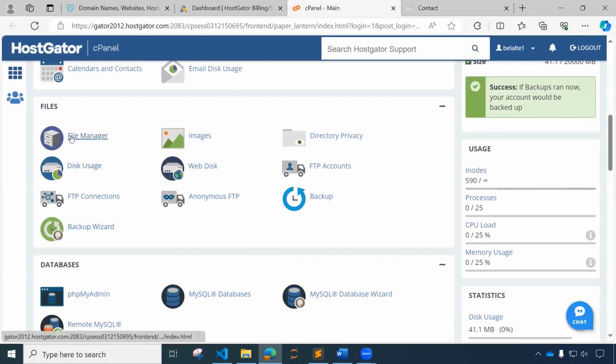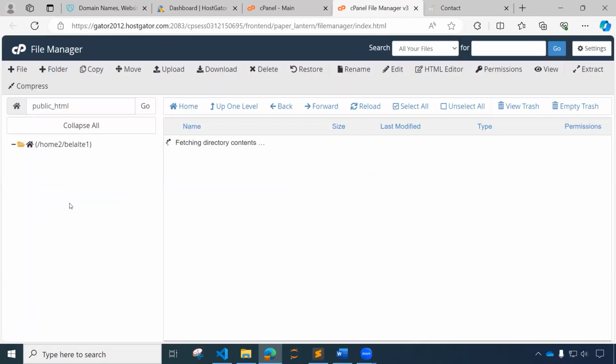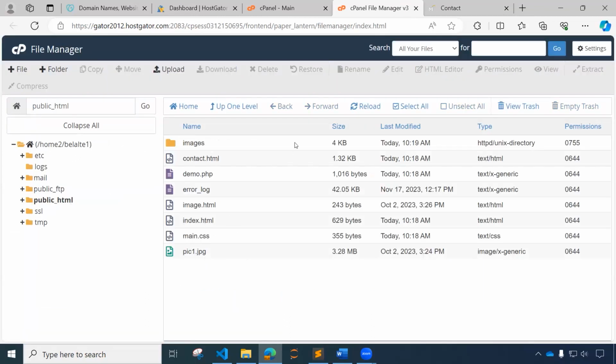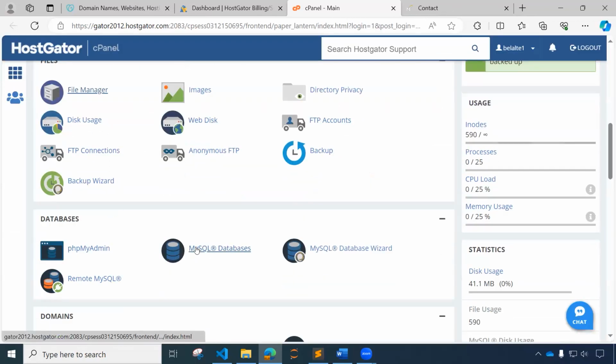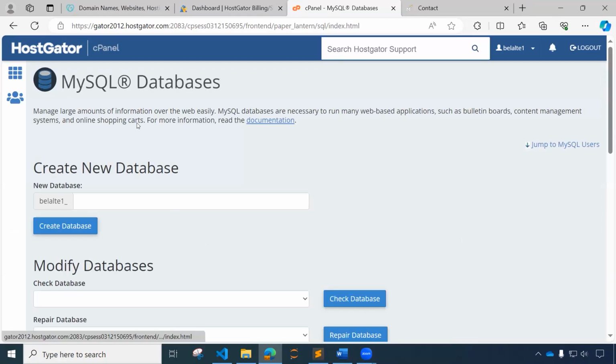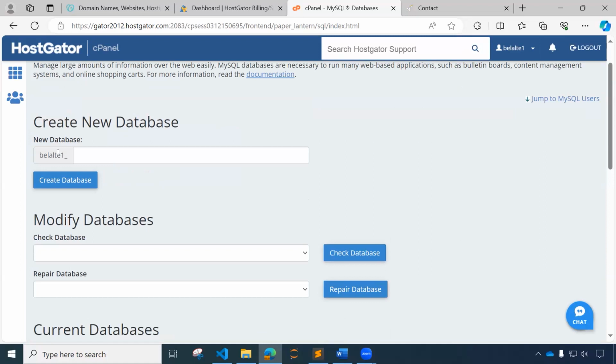Now I went to file manager and I dumped all the files inside the public HTML. So that's the main area where you would want to put all your files. And now after the file manager, I need to set up my database. So here's another component that I need to click on, my SQL database, and I'm going to create a database here.